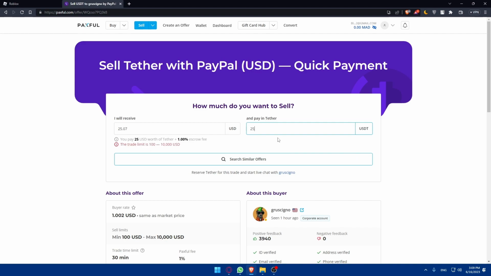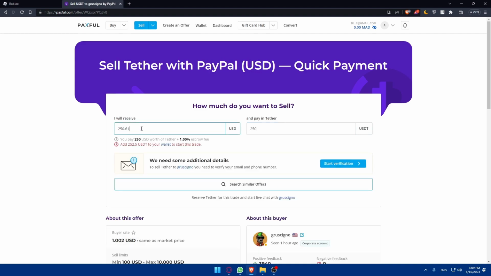And here, once you enter whatever amount you want, as you can see, you will see here the amount of money that you will receive on your PayPal. So once you verify your email address and phone number, again, you will find the sell option, click on it, and you'll have to provide them with your PayPal account, and you will find your money in your PayPal account, and you will be good to go. Once you've done this, you will normally be good to go.